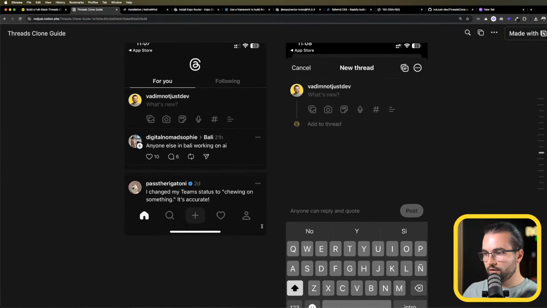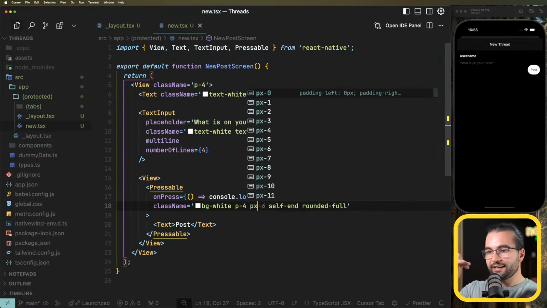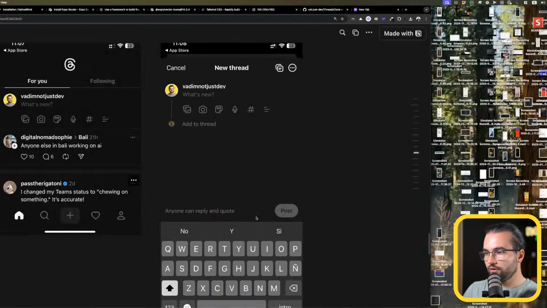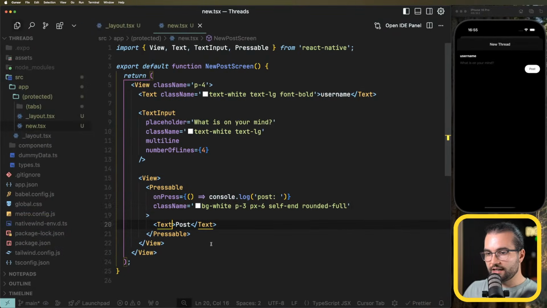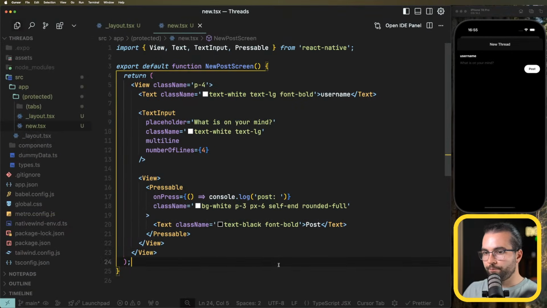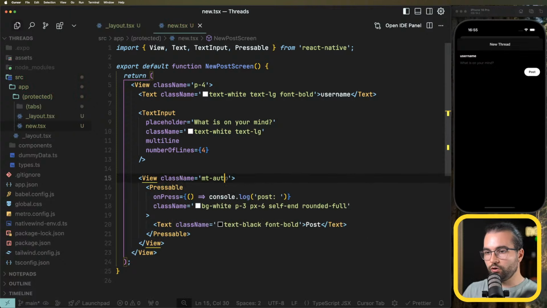What else? Post. I'm going to do P4, but padding on the x-axis 6, maybe P2 here, P3. Okay, I think that's good. For the text itself, I'm going to do black and font bold. I think that looks nice. The view itself, I'm going to say margin top auto to put it at the bottom of the screen.